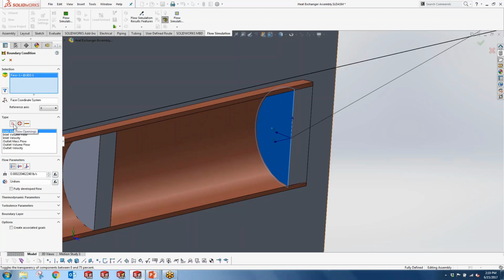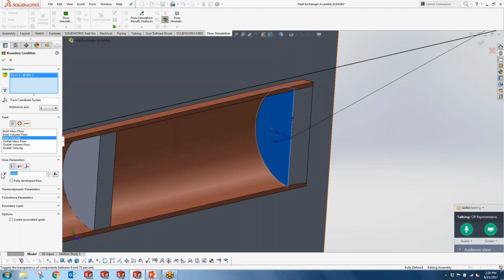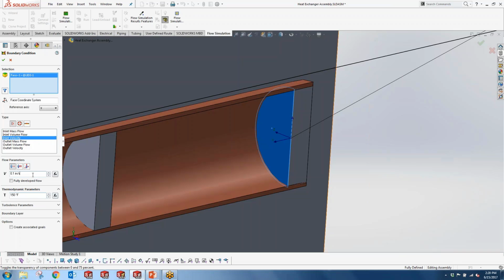I'm going to set a flow opening, and in this case we're going to do a velocity because our flow rate was defined in what the speed of the fluid was. And here we're going to set it to normal to that face, and we're going to set it to 0.1 inches per second, which is what we were given as the speed of the fluid in the pipe. And we're also going to change the temperature of it to our 150 degrees Fahrenheit.